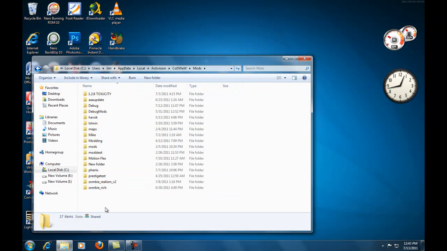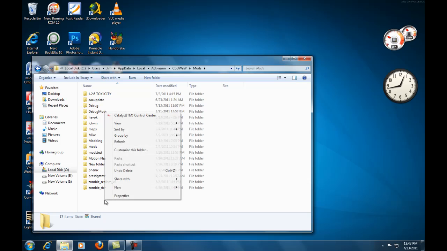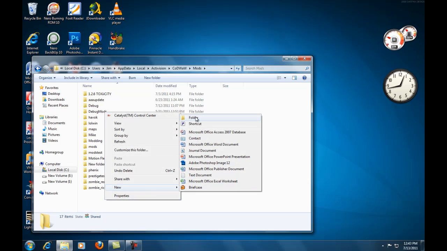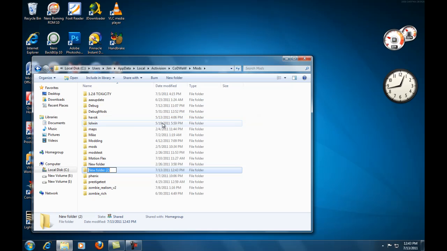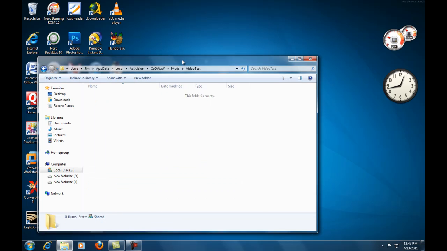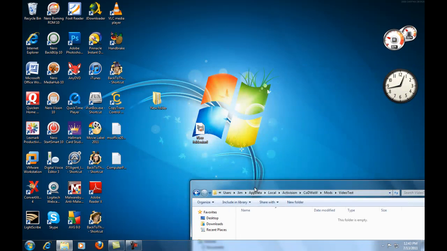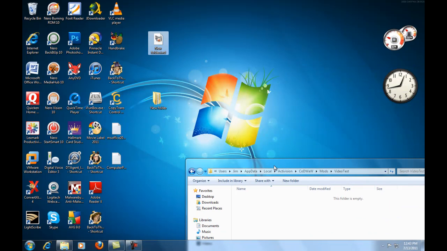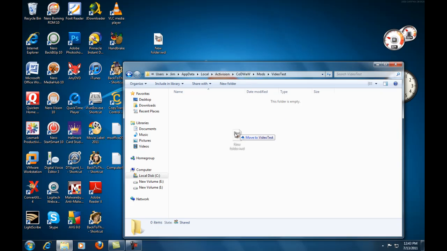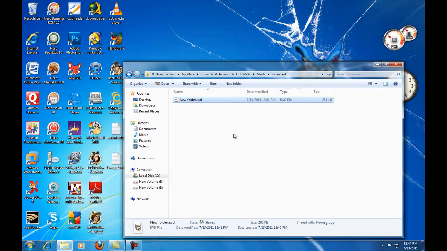Okay, it doesn't even need to be anything awesome. You can name it whatever, I named mine video test. Now what you're going to do is open that folder. You're going to set that to the side a little bit, and in that folder is going to go your IWD. So you're just going to take your IWD, drag and drop it right into there. Okay, now you are ready to test.